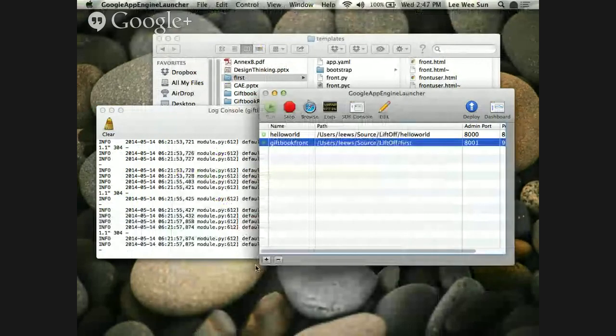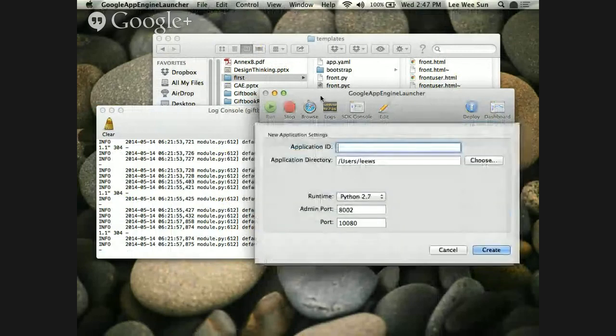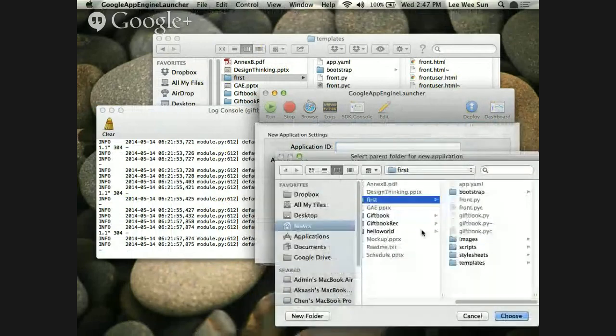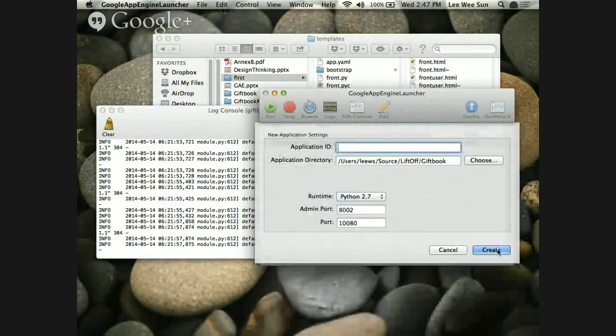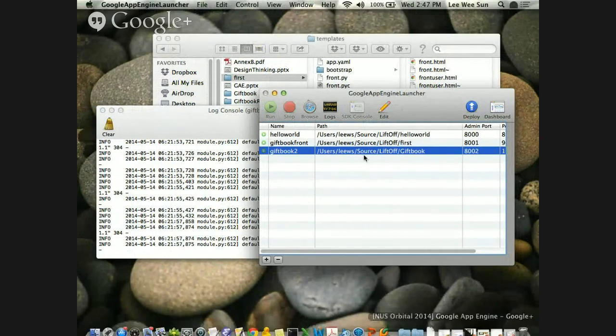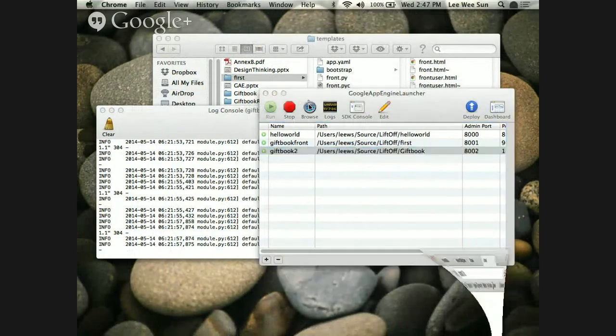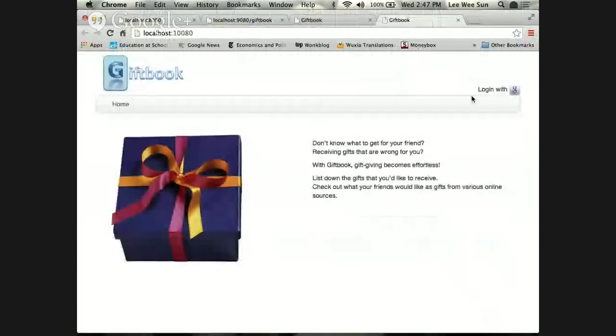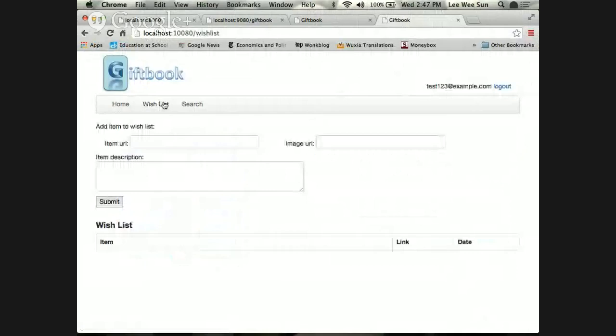Okay, so let's run what we have done so far. I'm gonna use gift book. I can run it and you can see what it does. Let's show it. Okay, I can log in and look at all this. It's empty.